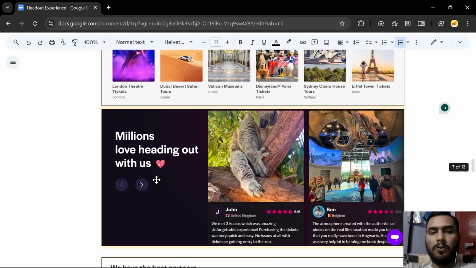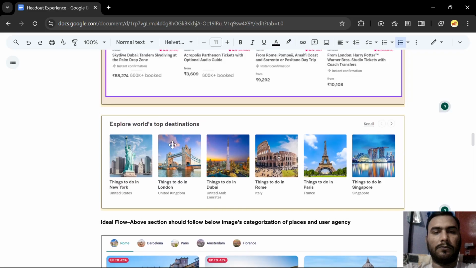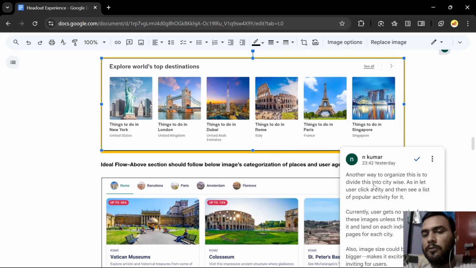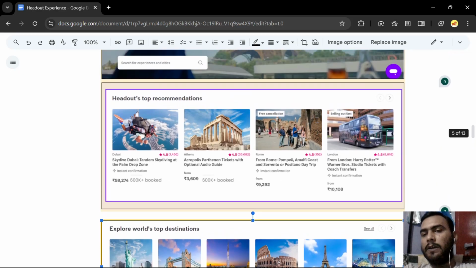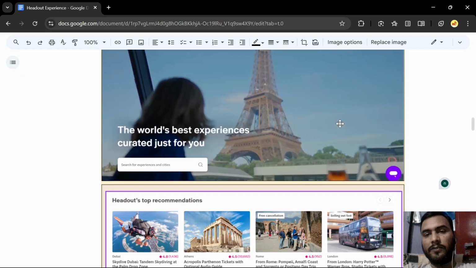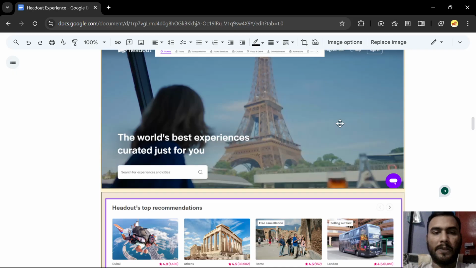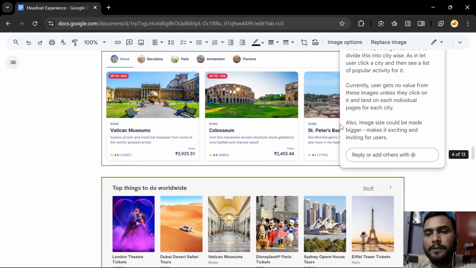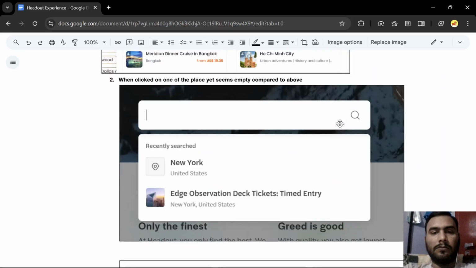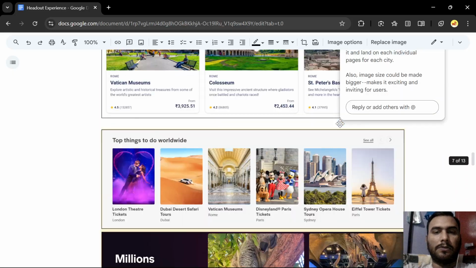And at each of these, I have added comments. So you can see a particular comment where I have described what changes I think are required, why I'm proposing those changes, and what metrics that would impact. Okay, so let us start.